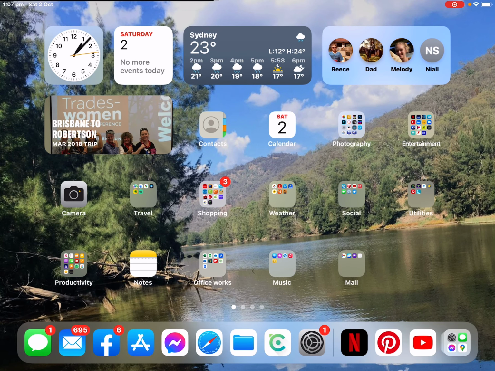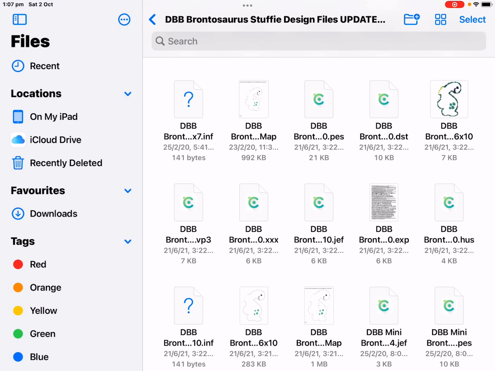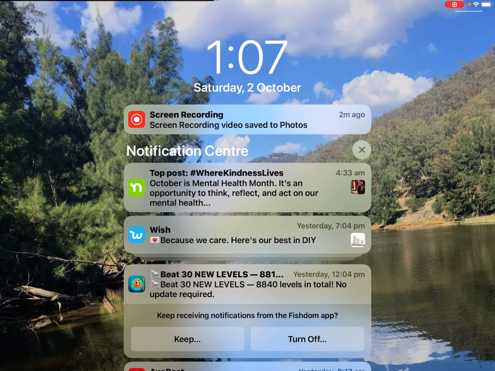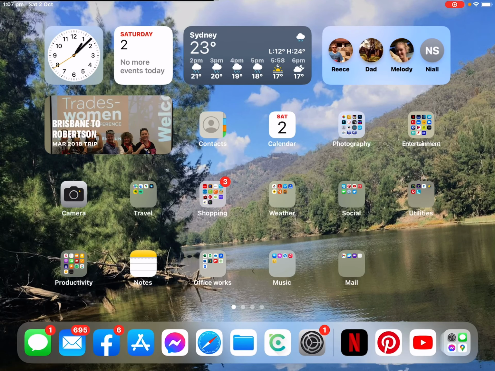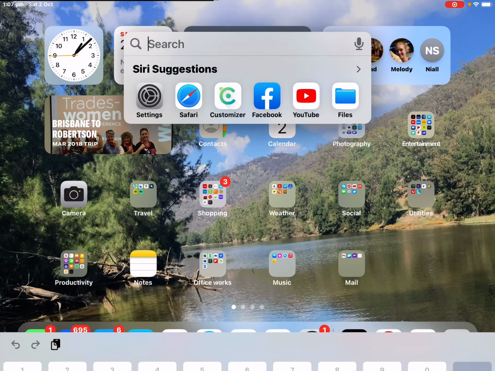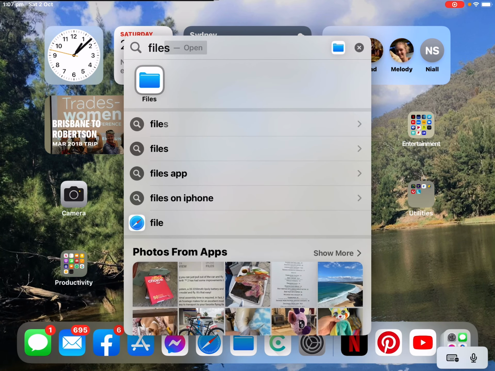I'm going to go to my files. For me, I've placed it down in the bottom bar here, which is this little folder. There's my files. If you don't know where your files are, and all Apple devices have the Files app, just pull down from the middle of your screen and type in files. And there we go, it's come up for you, so you can just select it there.